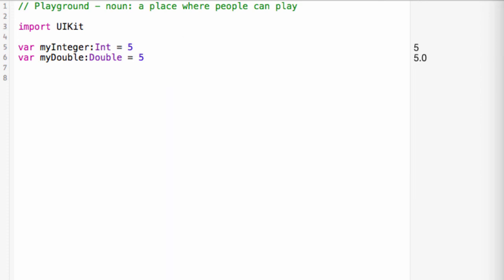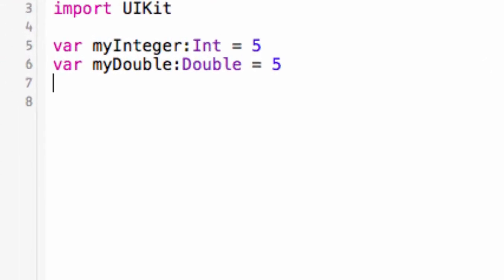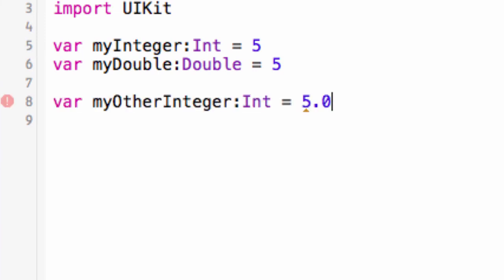So could I force an integer 5 to become a double 5.0? Can I declare a double as an integer? Try this: var my other integer colon int equals 5.0. And we get an error. Erase the decimal point and everything is fine.